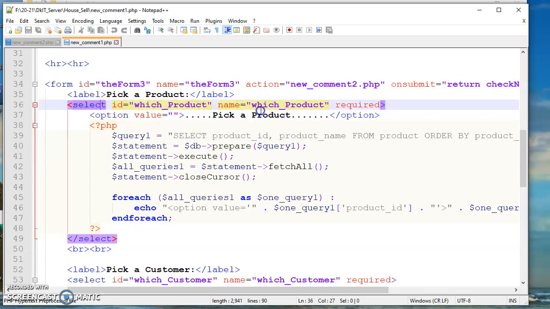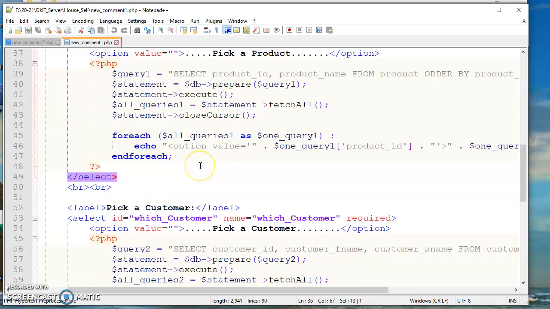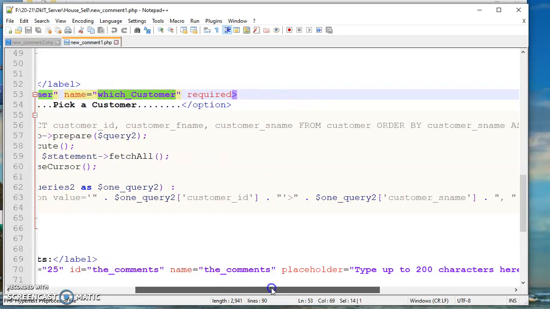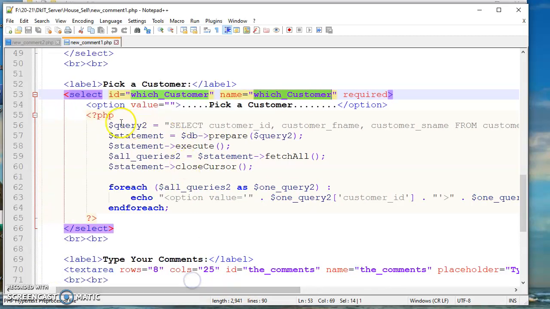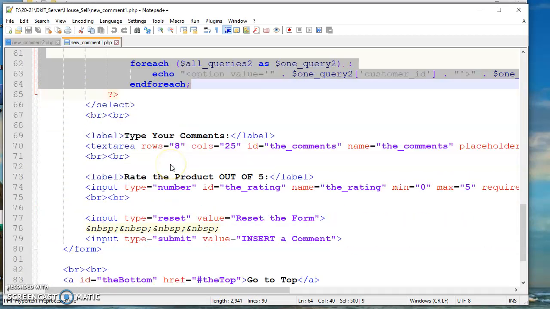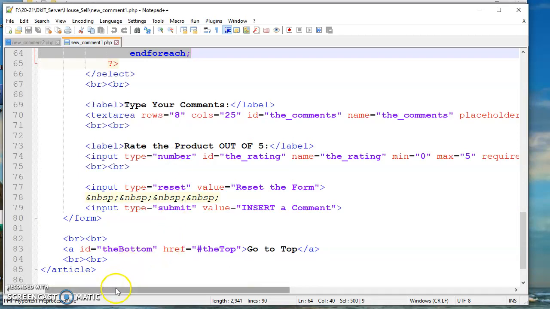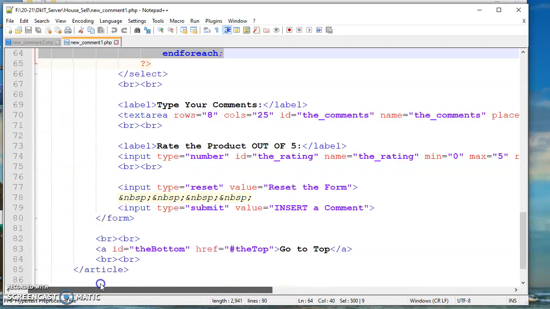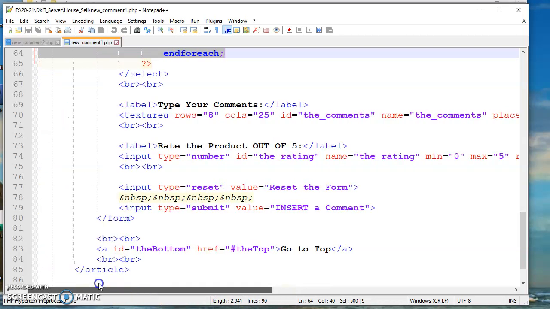Okay, so this time it's called which underscore product. And we have a similar thing here with which underscore customer. Okay, so it's the same idea here, except this time we have customer. Okay, so this code essentially is the exact same as when we were selecting one customer. Exact same code. And what else have we got here? We don't have any other PHP associated with that HTML, just a text area.